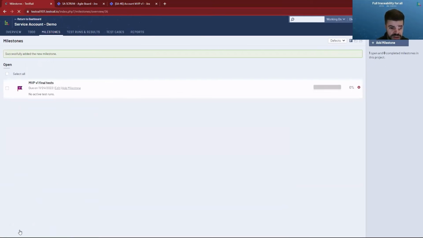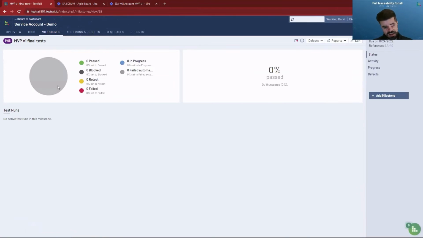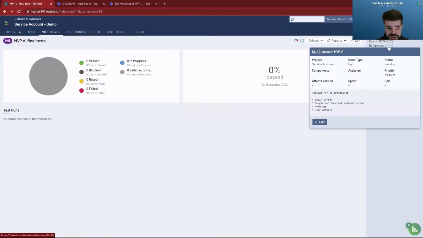So let's quickly open the milestone we just created. And as you can see, the milestone shows some progress information. Currently there is no progress. The milestone was just created, but you can see the pie chart here. You can see there are a couple of statuses, but there are still no test runs. You can see that there's the reference to the epic in the top right corner. You can see the information from the epic once again here directly on TestRail. You don't need to navigate to the epic. You can also edit the information if you want to, or you can even navigate to the epic.